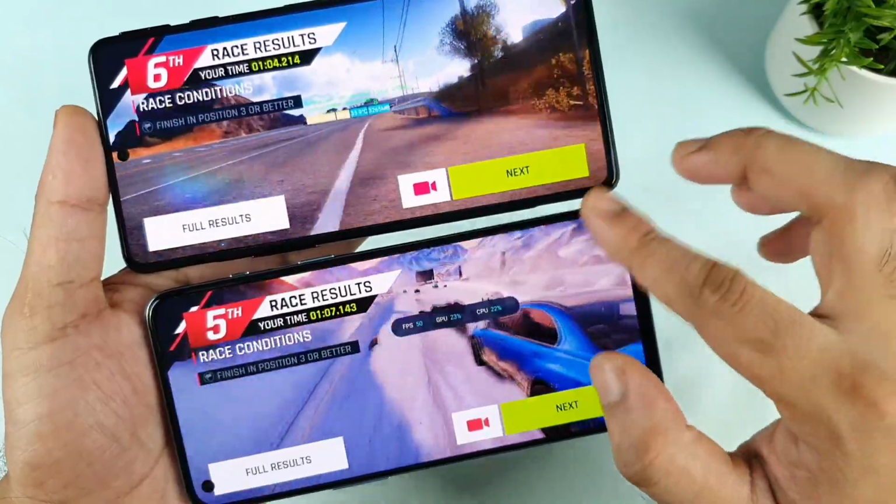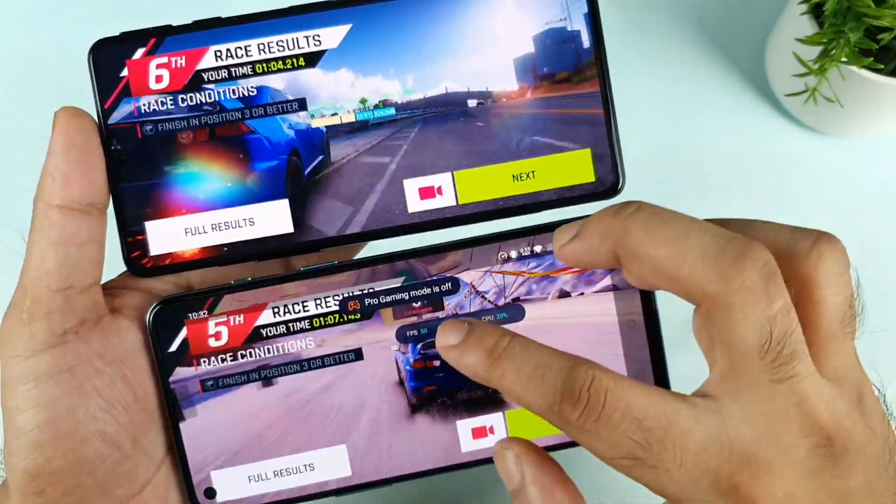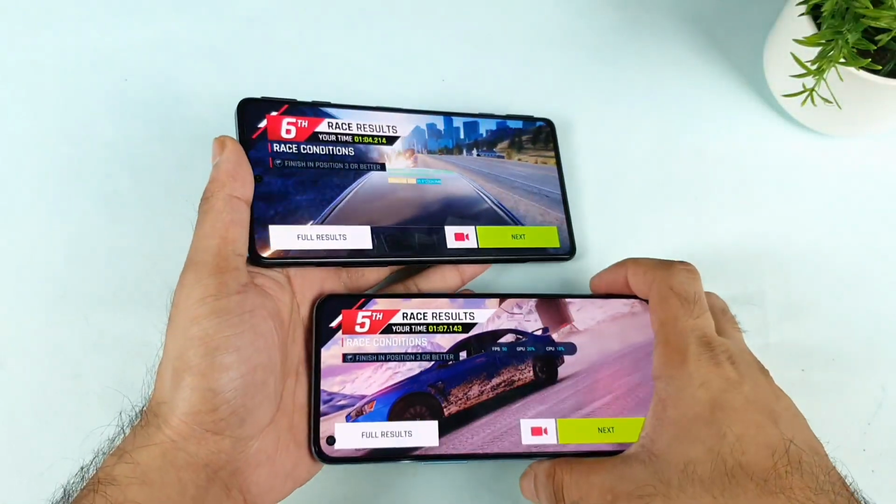I did try to use the Pro Gamer mode as well. Pro Gamer mode, everything is enabled, but still I'm not getting that kind of high FPS count.